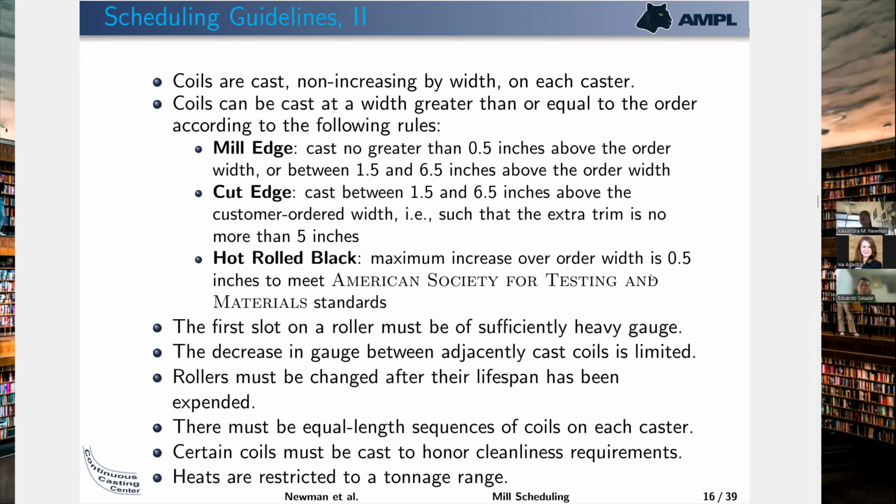All right, so the first slot on a roller has to be a sufficiently heavy gauge because of how the rollers are tuned to squish the steel, and it's difficult to tune rollers for a very thin coil. That could create a cobble. So you want to have a thicker coil with more play for the force that's exerted. There has to be a decrease between adjacently cast coils that is within certain tolerances. So you can't jump down too much because then again, you have to worry about the force exerted to make that jump. And again, that could lead to a cobble.